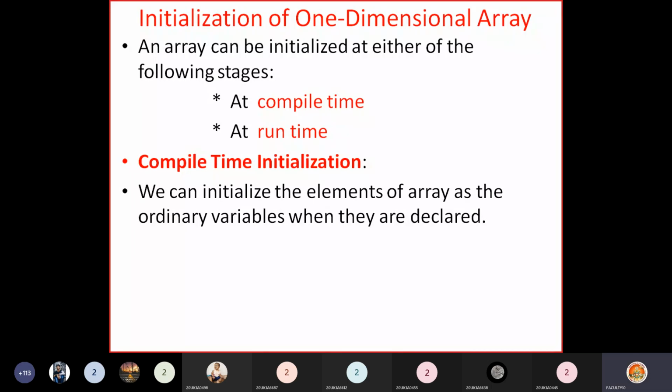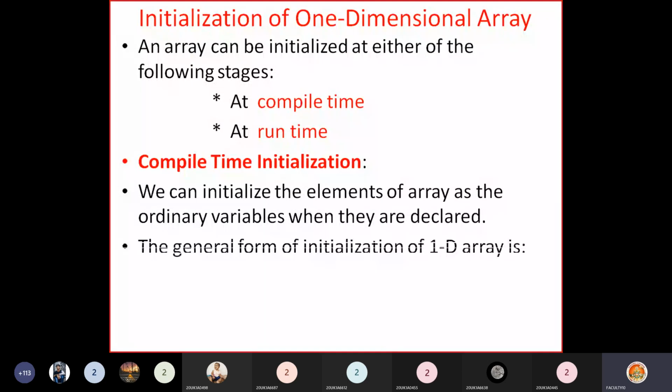We can initialize array elements like ordinary variables when they are declared. Initialization means giving or assigning values when the variable is declared. That is called initialization. Similarly, an array can also be initialized when it is declared. That is called compile time initialization. So how can it be done?